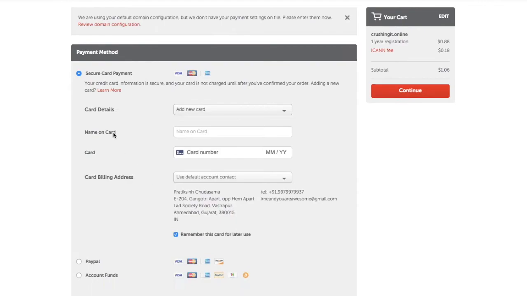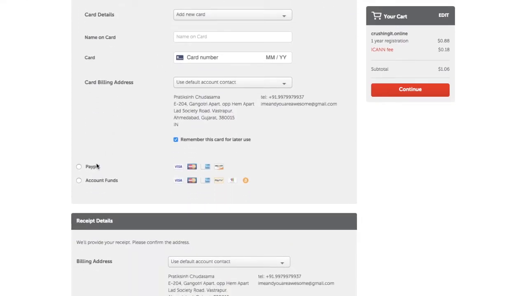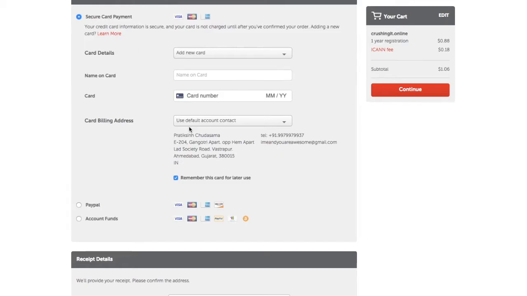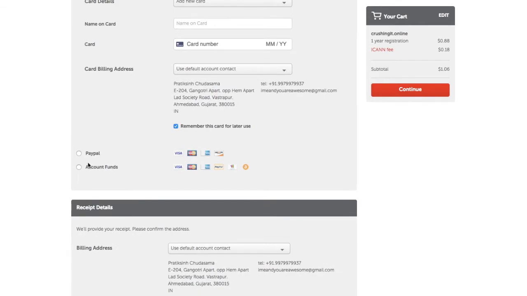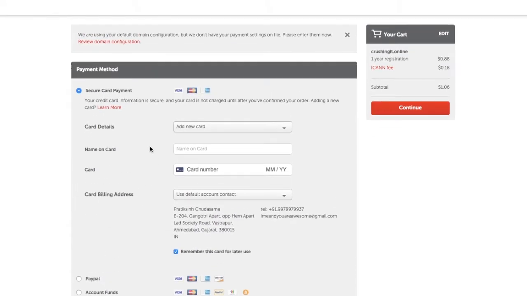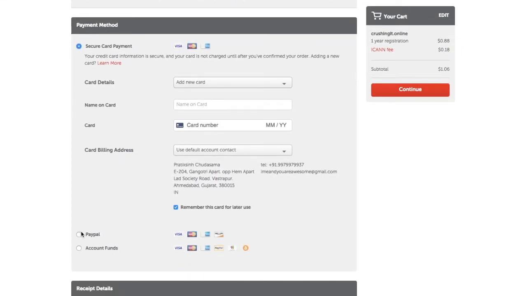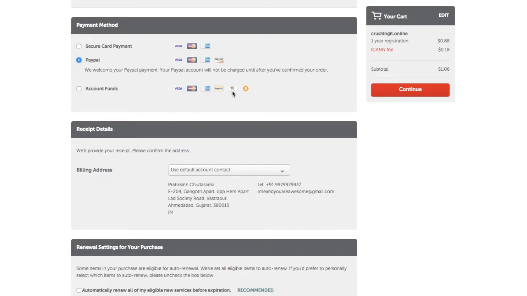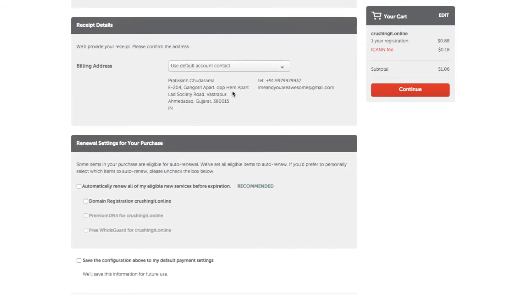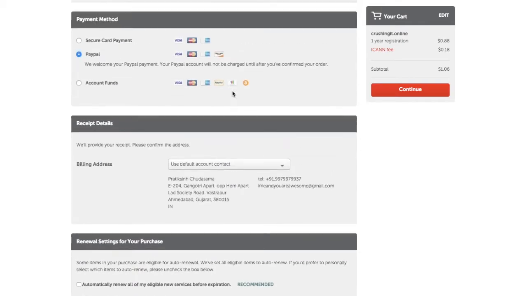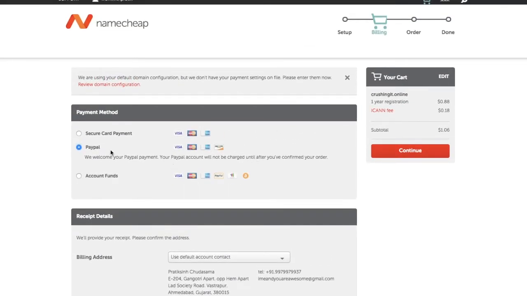So it says secure card payment and you have several different options. You can go with the card details or you can go with the PayPal account as well, and it will directly deduct from your PayPal account. So let us just try with the PayPal account. I have a little bit of an issue with PayPal since a couple of days, so I'm not sure whether it will go. If it doesn't, I'll just enter the card details.